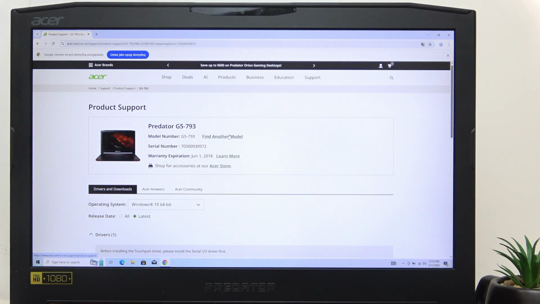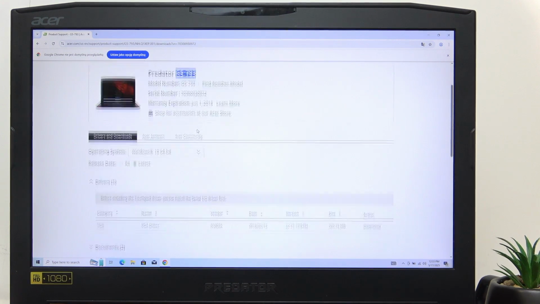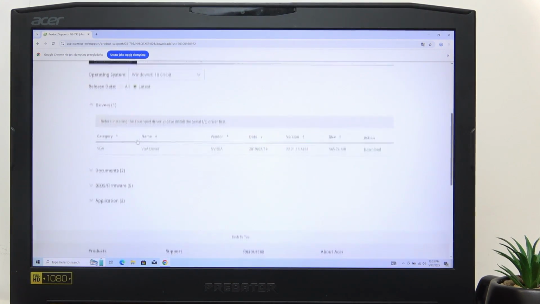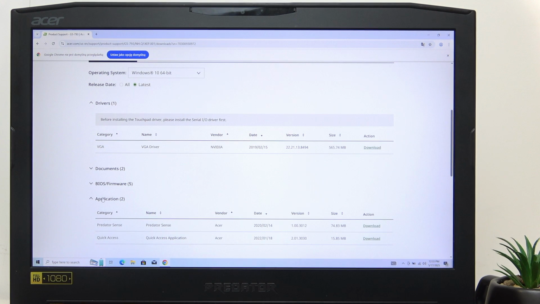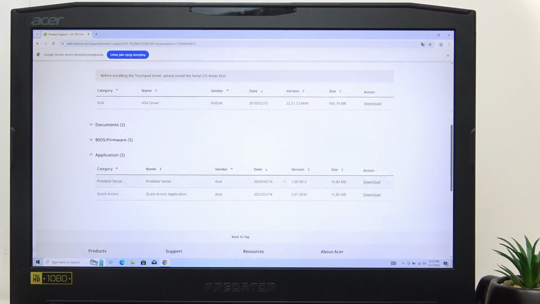Okay, all I had to do is change the browser. Yeah, I hate Microsoft Edge for that, it never works. But I'm there, I've entered the SNID, and it has found my exact model, because even if you have Predator 17 like me, you may have a different revision. You can see here it says it's the G5793, and in your case it can be absolutely different. So now you should scroll down until you find application and find Predator Sense.